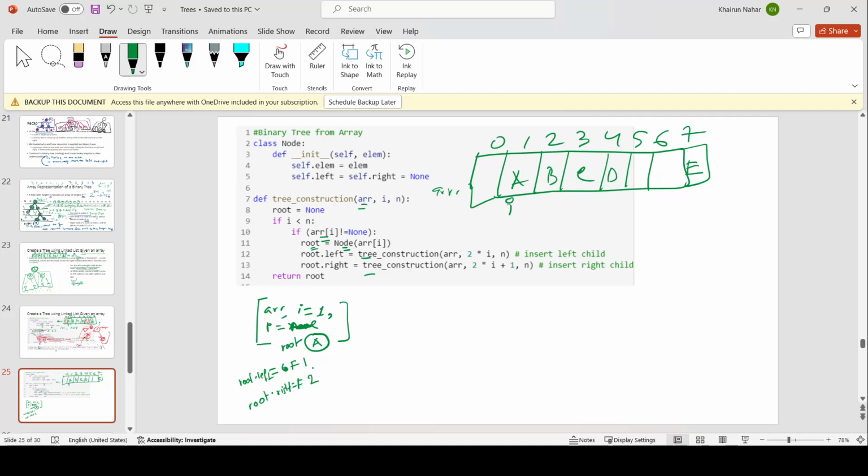And before f2 gets called, f1 will be called. And inside f1, we'll be sending the same array, ARR, and the index I will be 2 times I, which is 2 times 1, which is 2, and n is 8. So from here, I have my second function call, where I is 2, and the value inside I is not none, so I will create a node over here.